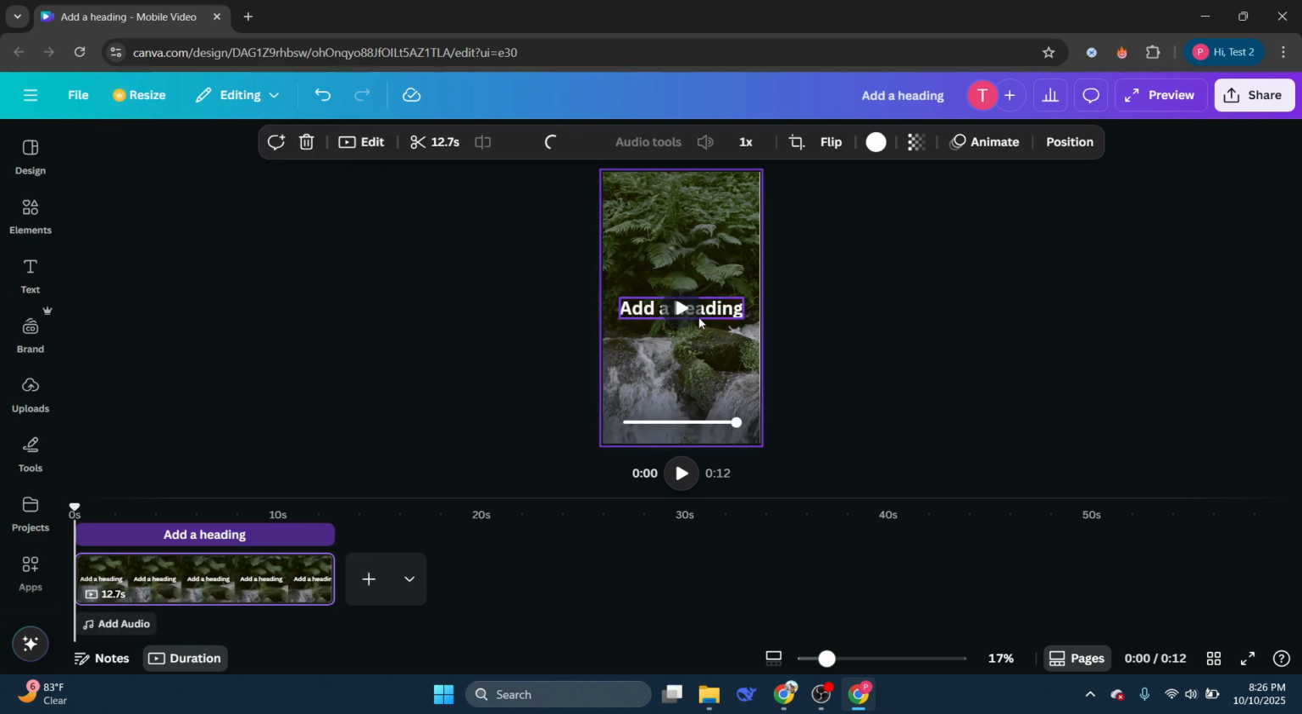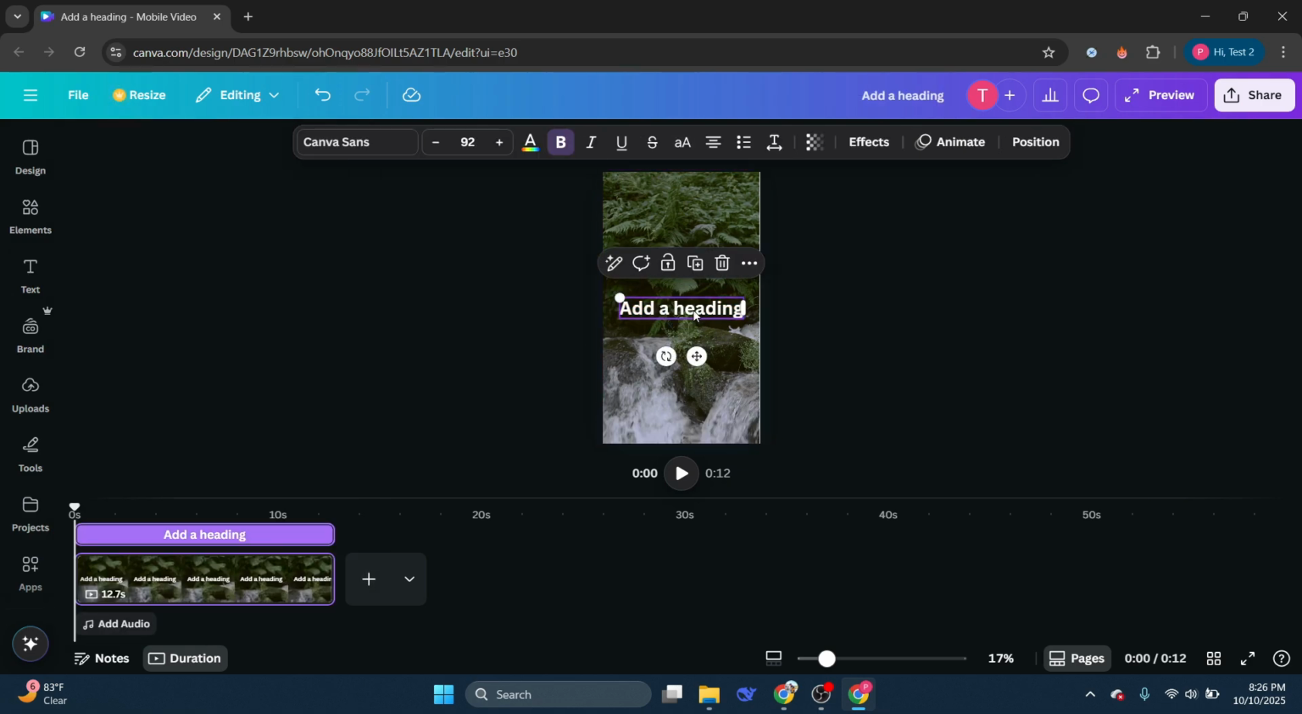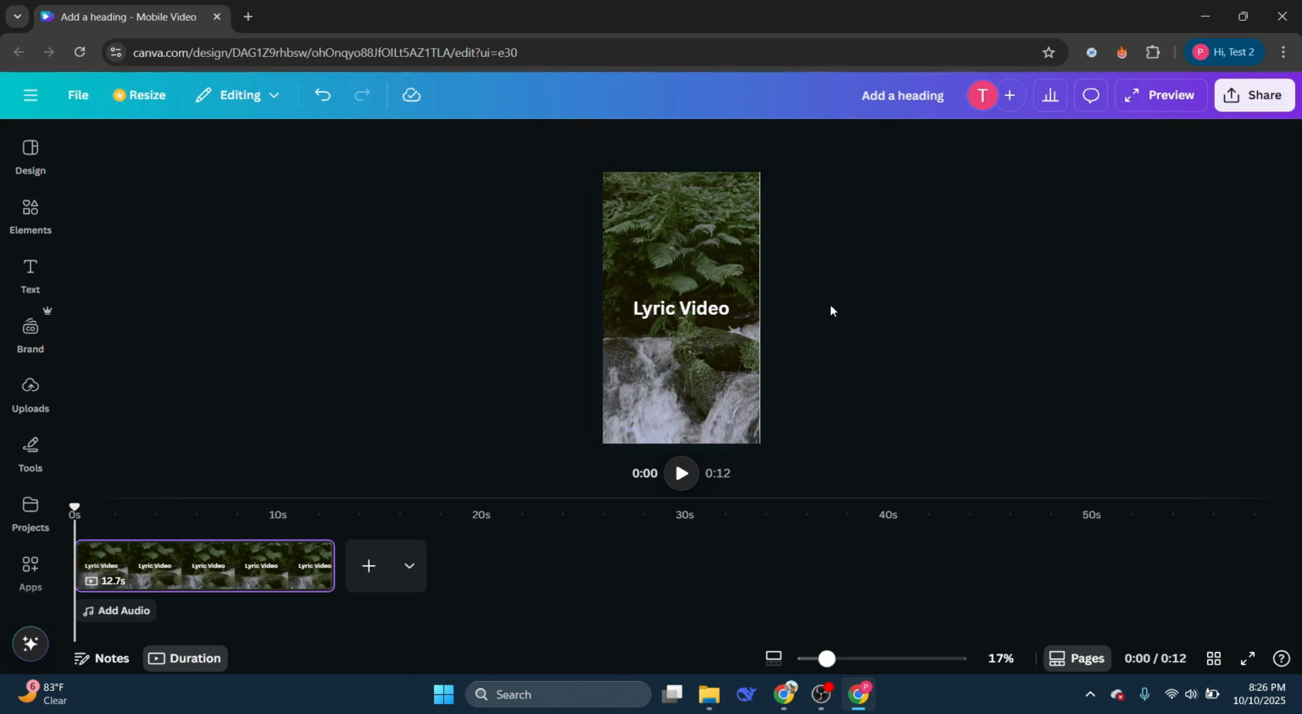Next, click on Add a Heading. This will place a large editable text box on your canvas, the main area where you'll design your video. Now it's time to type your lyrics. Double-check spelling and make sure every word aligns perfectly with your musical flow. If you need to make changes, Canva's top toolbar makes it easy to adjust font styles, colors, or alignment instantly.